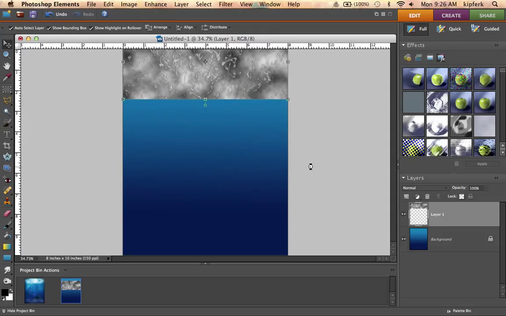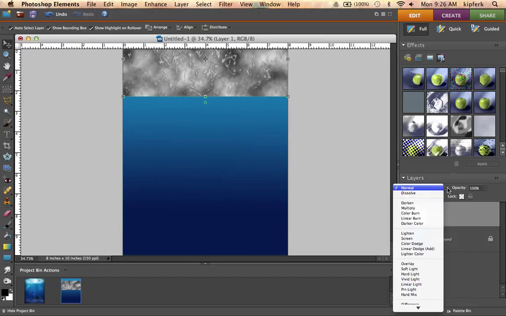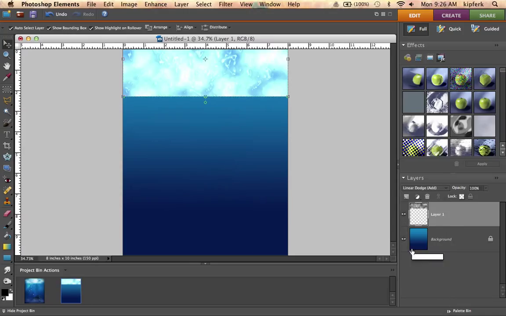Maybe about halfway. So that looks pretty good. Next thing I'm going to do is change the layer style. I'm going to go down to what's called linear dodge, and that's going to create this really bright effect, kind of like the light is hitting the top of the water. That's what I'm going for, but I'm going to turn down the opacity a little bit so that it's not so strong.